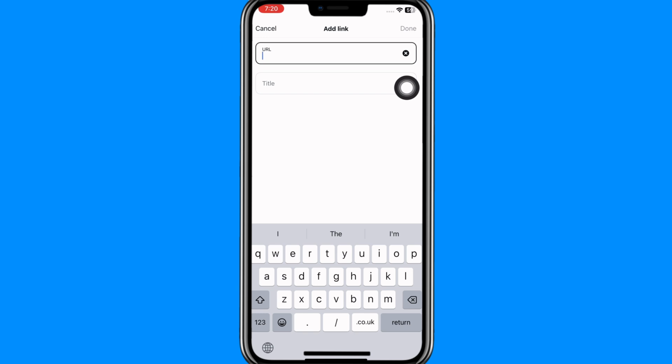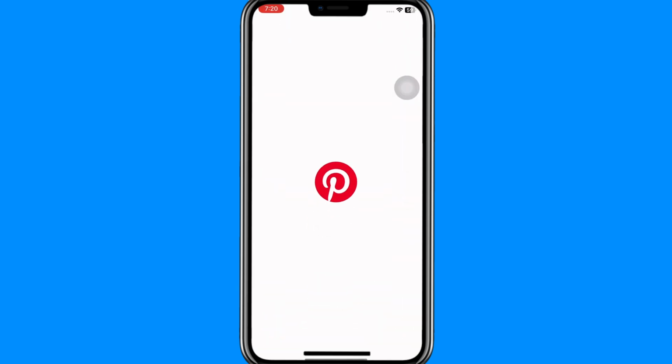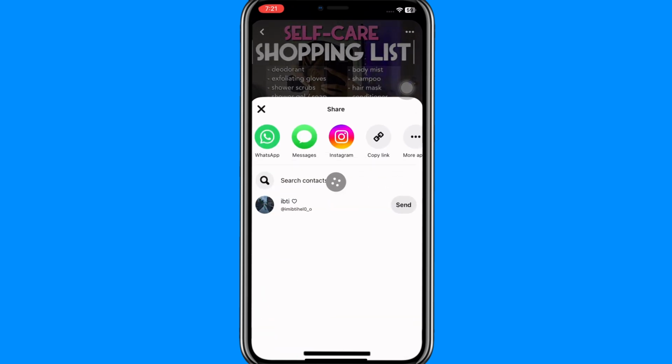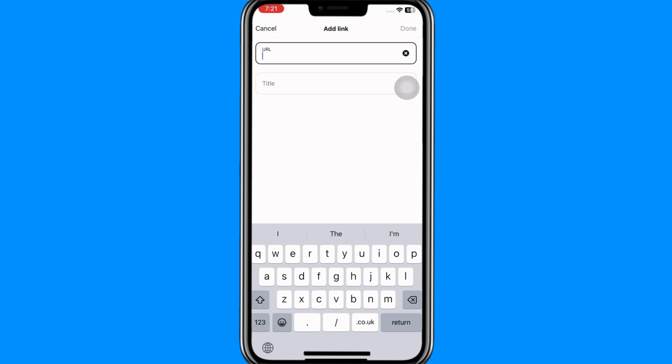So here as you can see that I go to my Pinterest and here I select that picture. Then here what I do is just copy the link of that picture. Then go back to your Instagram profile and here paste that link which you copied.